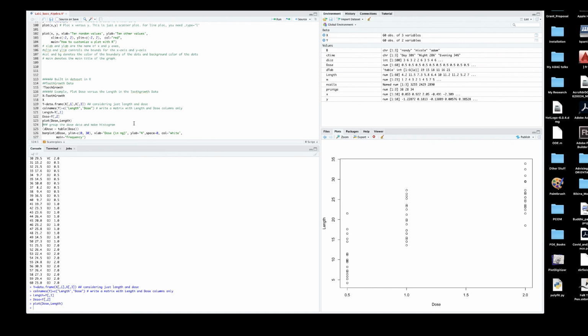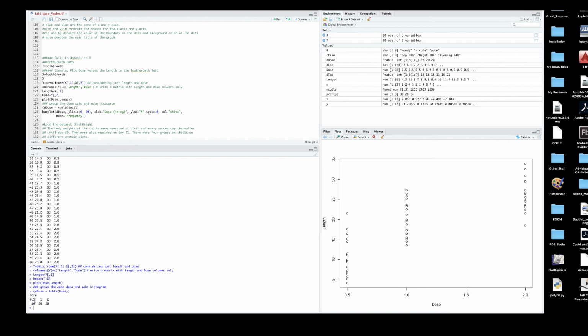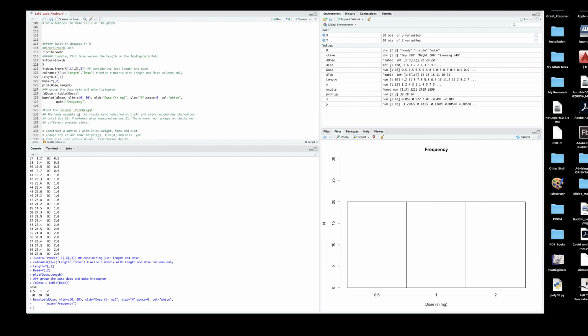Now I want to write this in table form. How does the table look like? So the table is 0.5, there are 20, for dose 1 there are 20, and for dose 2 there are 20 as well. Now I want to do the bar plot for this. All of them are 20, 20, and 20. So that's what the bar plot looks like.